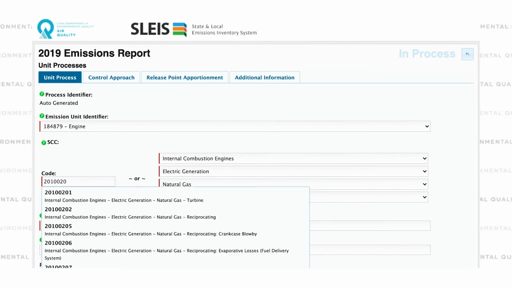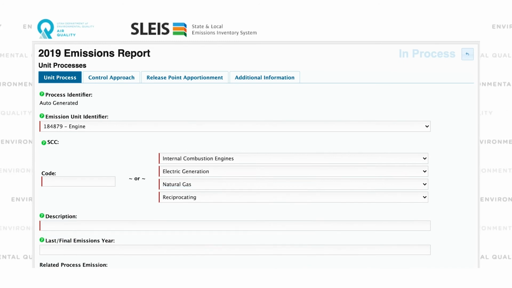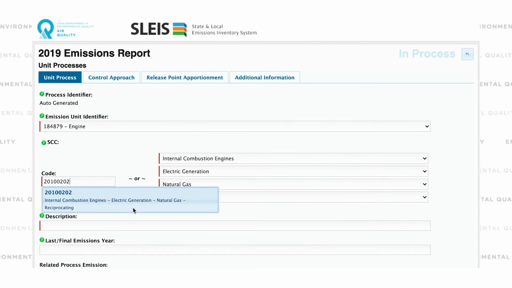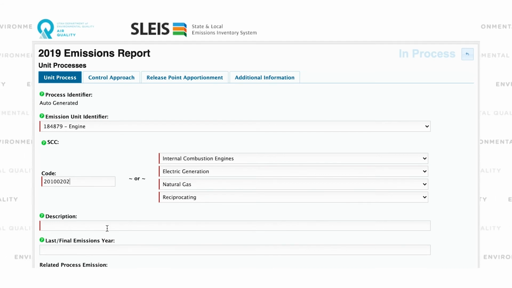Alternatively, if you already know the correct SCC for this process, or have looked it up on the EPA website, you can enter the 8 or 10-digit code directly into this box, then select it when it appears in the drop-down. After entering the SCC, you'll enter a description of this process. Usually this will be the same as the emission unit description, but it may be more specific.